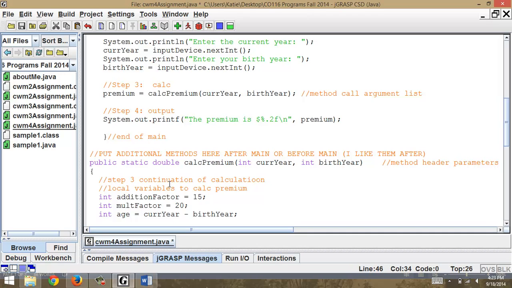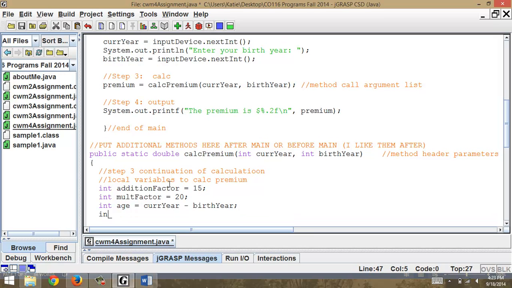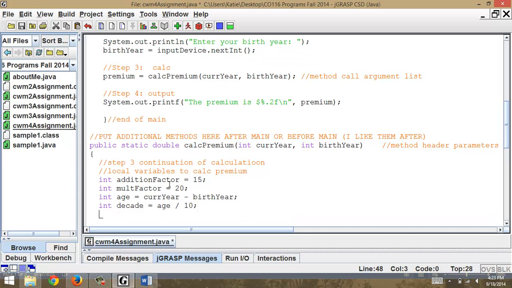So we have to calculate the age, and we'll do a decade. And that's going to be the age divided by 10. And then the premium, finally, which is not an integer, it's a double. Let's do the calculation first.